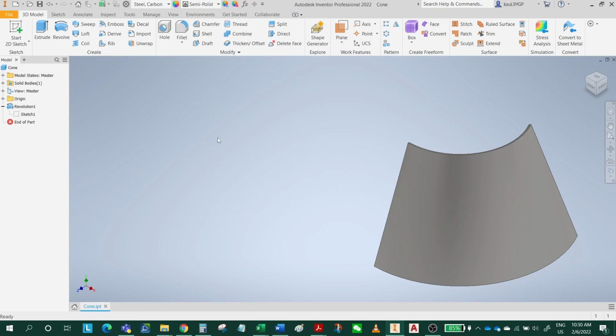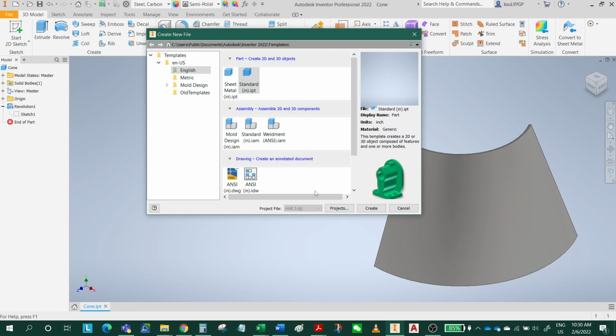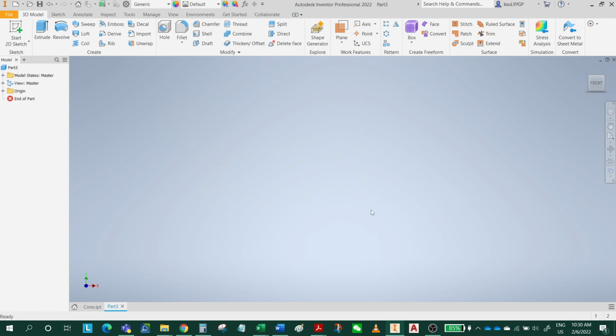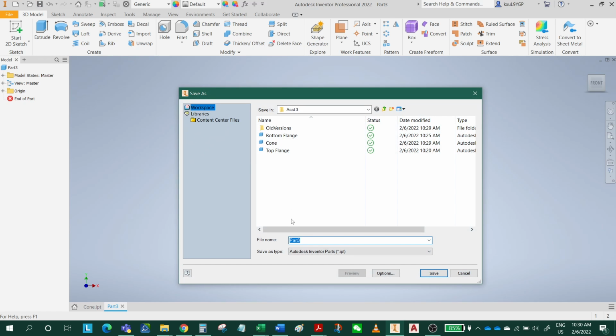The last part is the stiffener. For the stiffener, I'm going to draw a new sketch because this has nothing to do with the dimensions in the conical shape or top bottom flange. So it's going to be an inch part. Create. I'm going to save this as stiffener. Okay, and I'm going to click save.